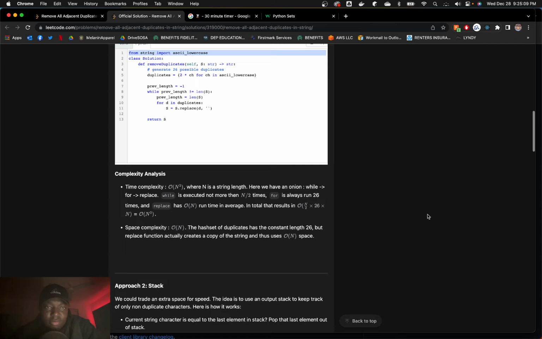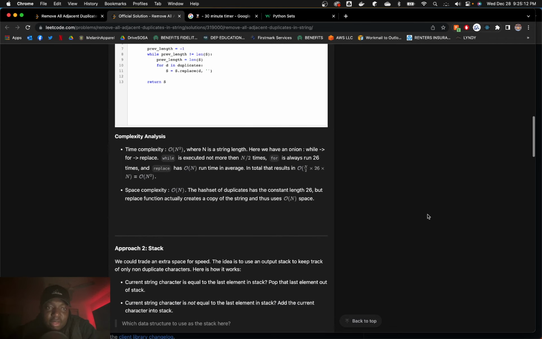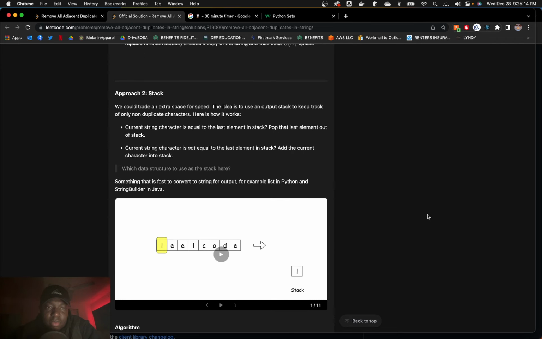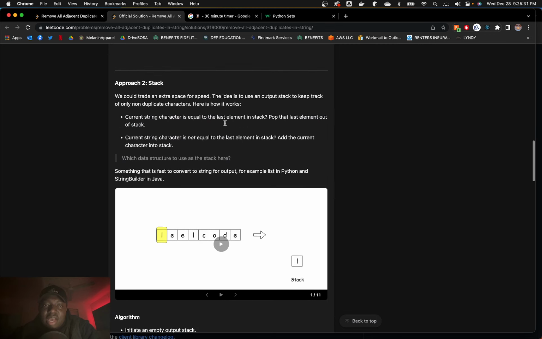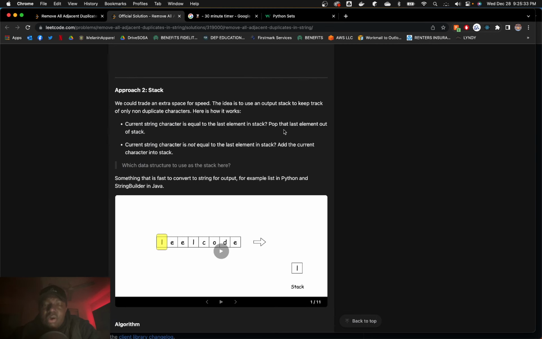And we say, so we could trade extra space for speed. The idea is to use an output stack to keep track of not only, okay, that's what I was trying to do. Not stack, but current string character is equal to the last element in the stack. Pop that. Oh, the current one's equal to the last. Wait. What do you mean? What's the stack?